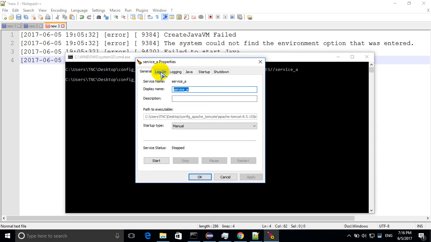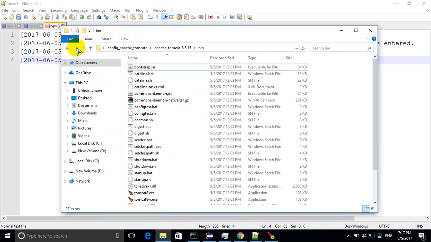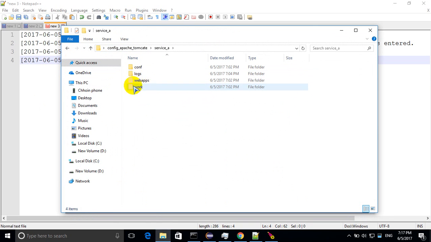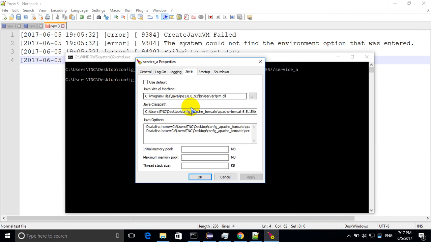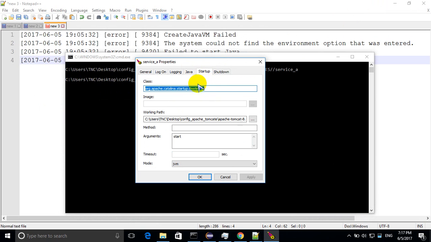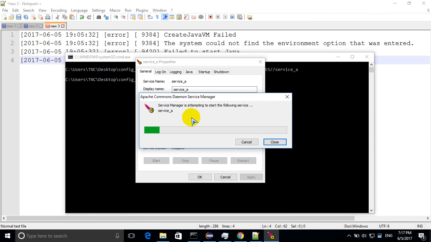So as you can see here, my service name is service A, and for logging, I have configured my log to my configuration folder. Here I point my log location to here, and then my Java configuration, my startup, and my shutdown. So I would like to start this service to check whether it works or not.